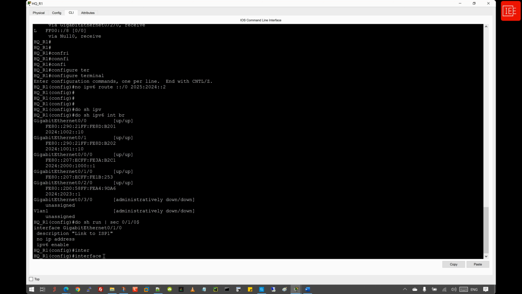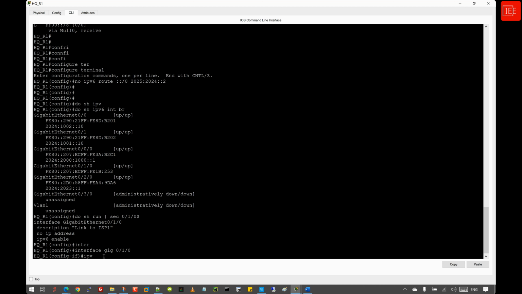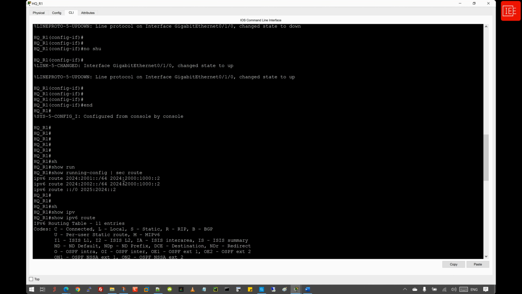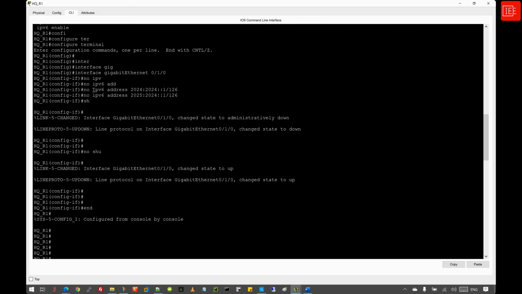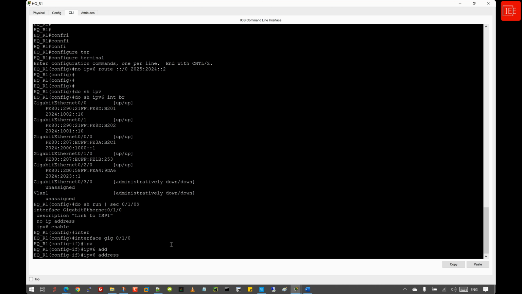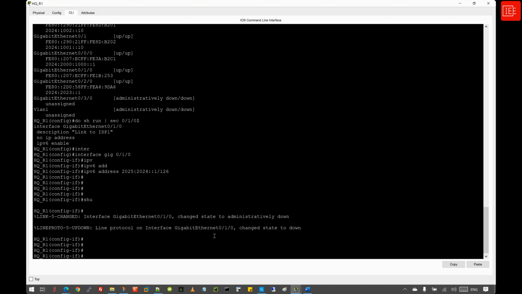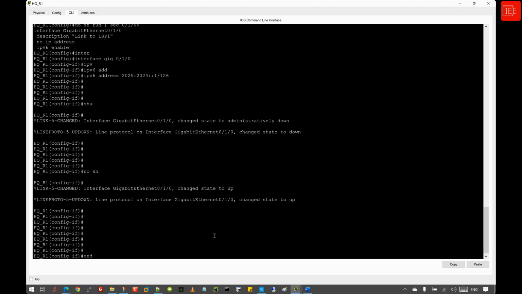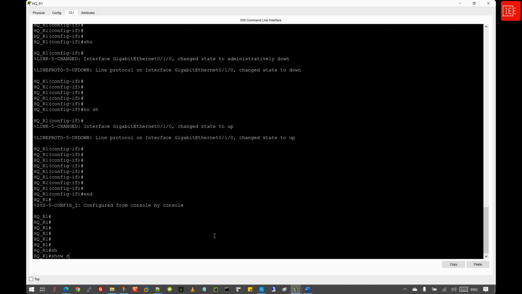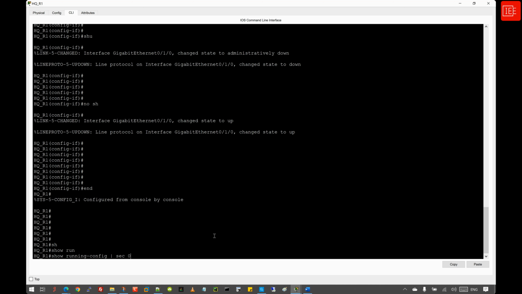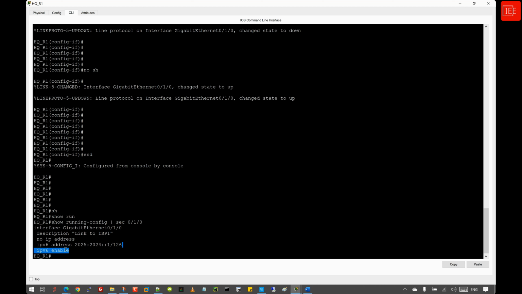Okay, I will need to reinforce the IPv6 address under this interface. So I'm going to say interface gigabit ethernet 0/1/0. Let's set the IPv6 address. And I'm going to shut the interface and then enable the interface again. And let's have a look at the running config. And this time we can see this is the configuration under that interface.